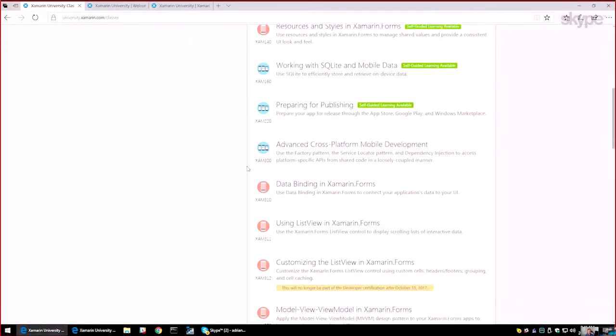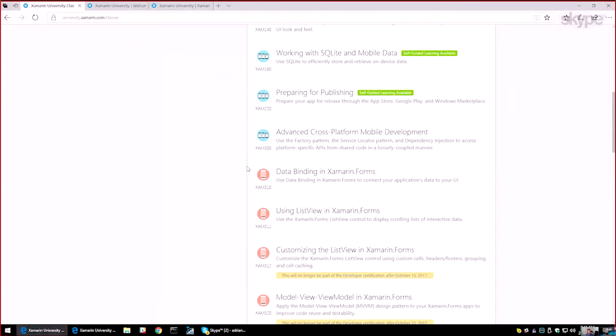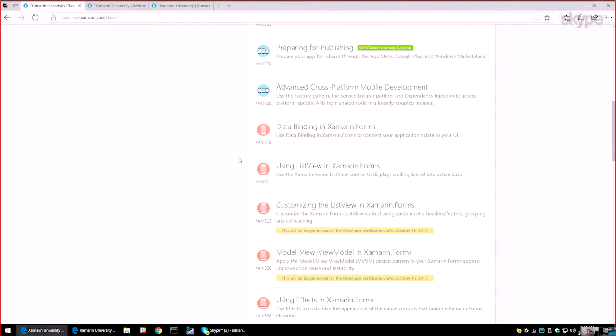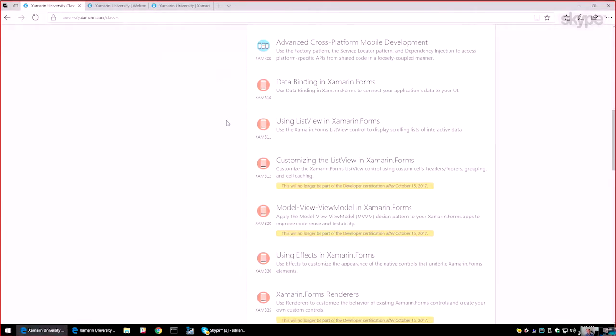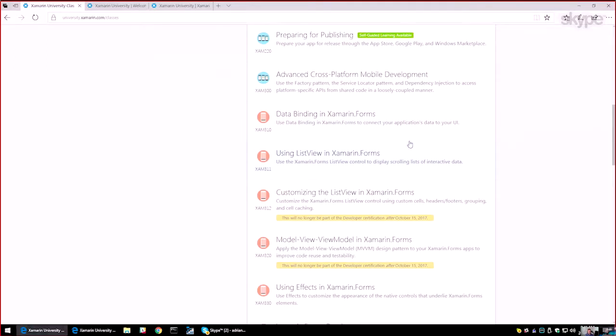And so we get into advanced cross-platform mobile development, data binding, using list views in Xamarin Forms, deeper topics that are going to help you understand how to architect your Xamarin Forms applications, how to architect your iOS and Android applications, how to pick a navigation pattern, how to performance tune and performance test your applications. We've got testing. Again, we've got the enterprise courses. And so this is going to take you really to the next level. And we've got another certification track for the live courses as well.